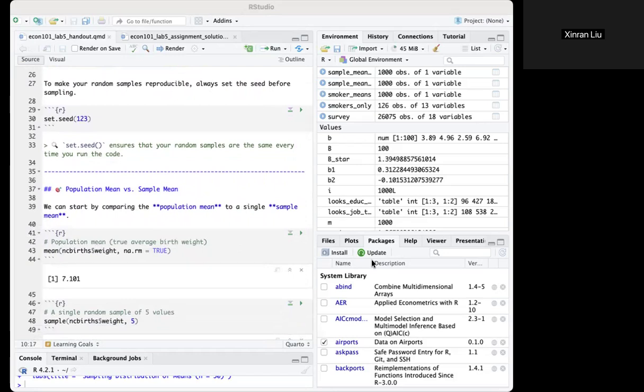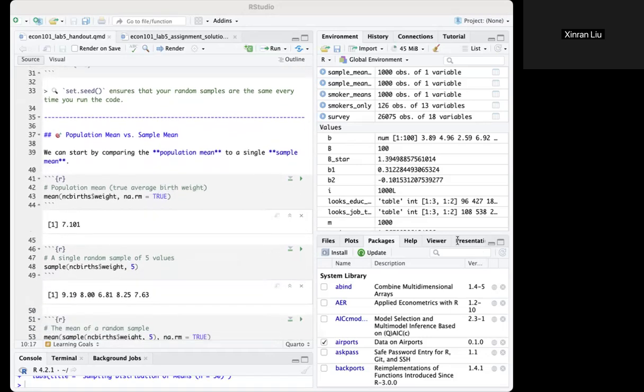Before we build a sampling distribution, let's be clear on the difference between a population mean and a sample mean. The population mean is the true average of our entire dataset. In this case, we can calculate the true average birth weight from all the births in our NCbirths data. We use the mean function to calculate it, and you can see it from this block, right?